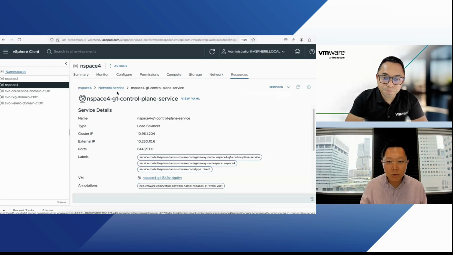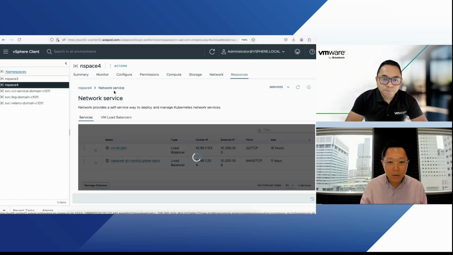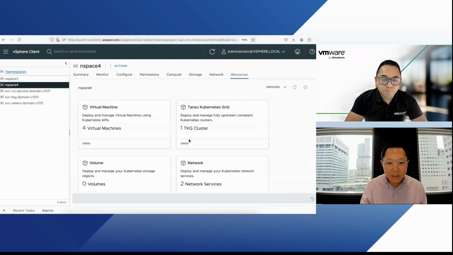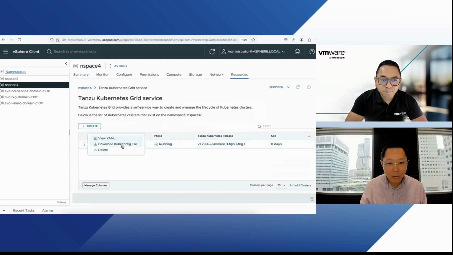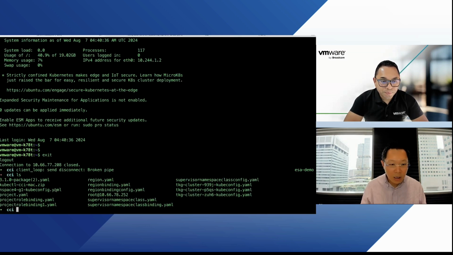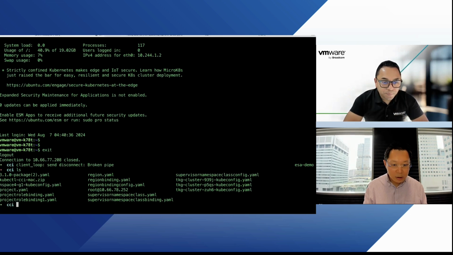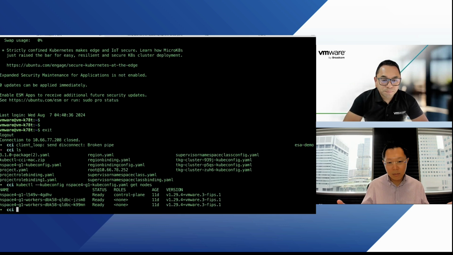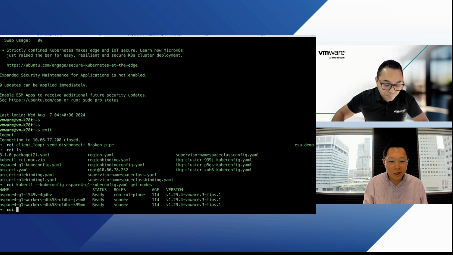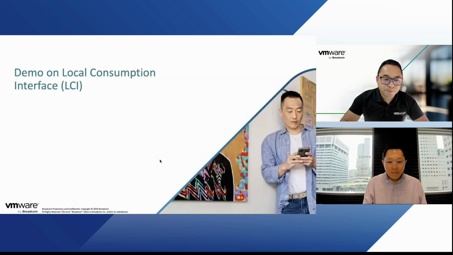Basically, what you can do is click on the cluster itself. You can download the kubeconfig file. I've downloaded it over here. You can see this one. Then I can use kubectl with the kubeconfig, specify the namespace, and get nodes. So the cluster is ready. You can start consuming it, spin up new applications on it. Excellent, really nice. So that's it.